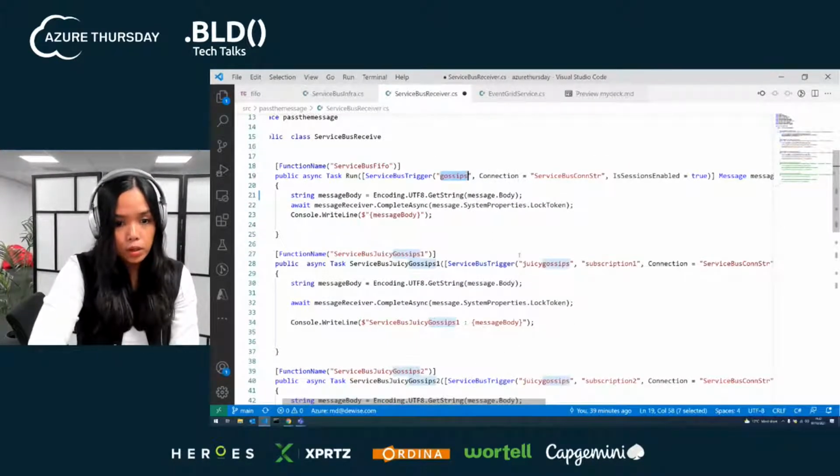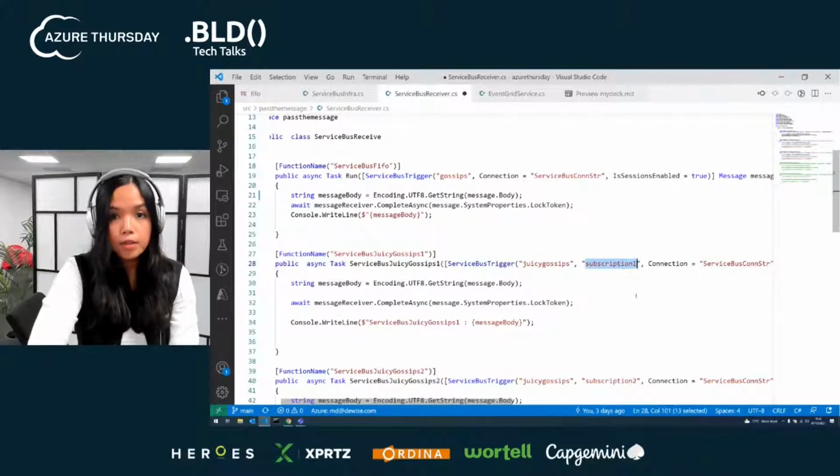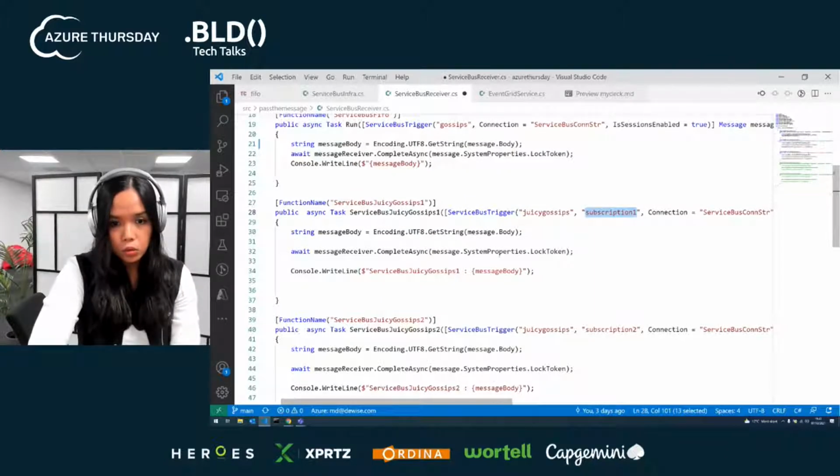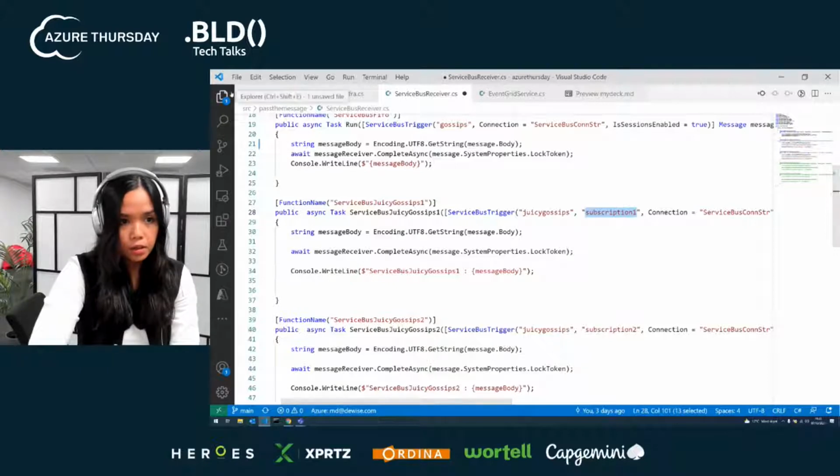But for your receiver, you can also have a Service Bus trigger for your Azure function. You put the topic name here, and you put the subscription name. This will be the exact subscription name you have created on your Service Bus. So now 2 functions will be triggered if I send a message.